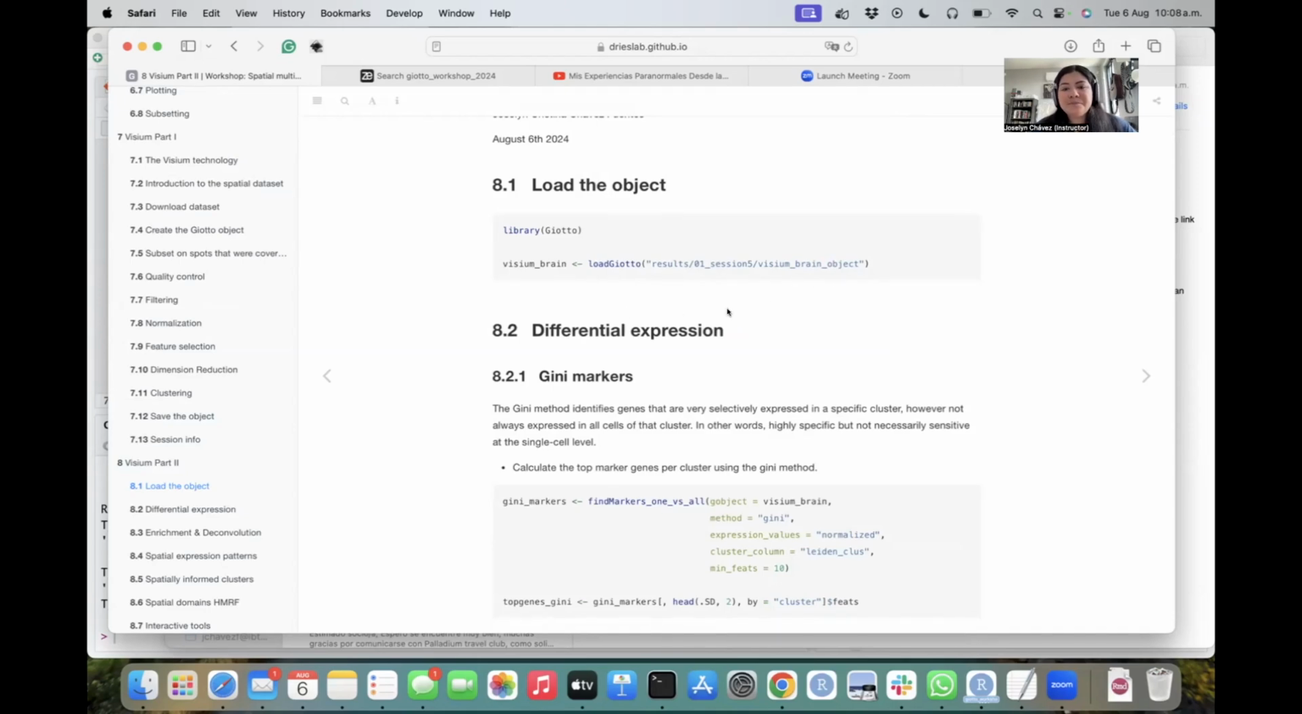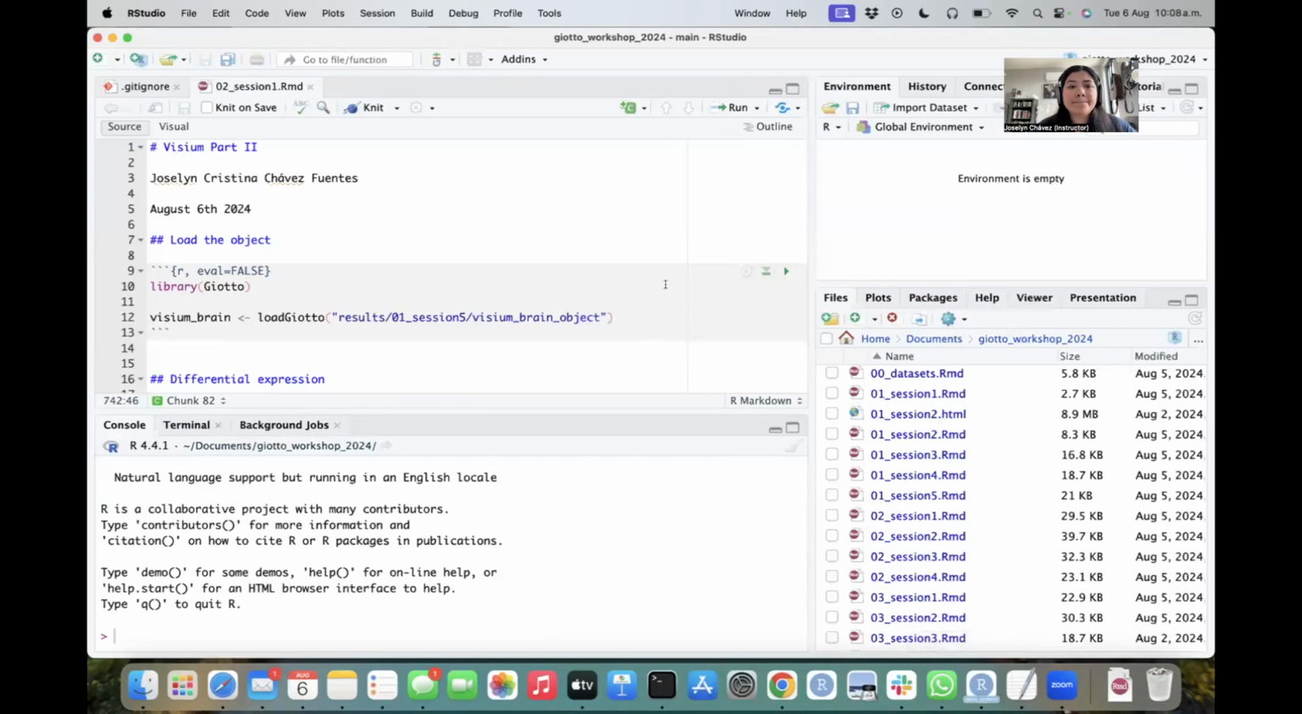Okay, so assuming that you have this object stored in the same path as we proposed yesterday, which is saving everything under results and then creating a specific subfolder for each session, we should have this object from yesterday's session, which is day 1, session 5. So let's go to RStudio.